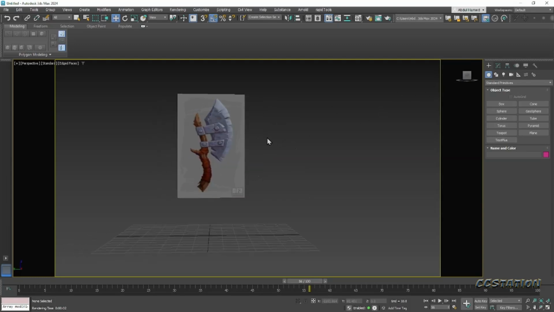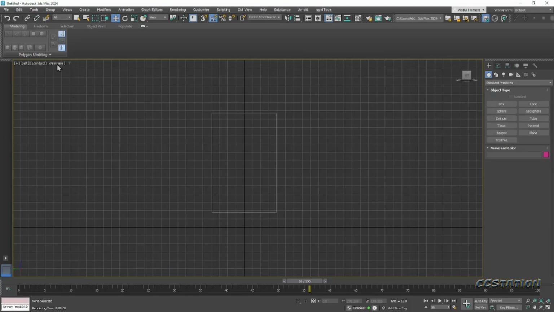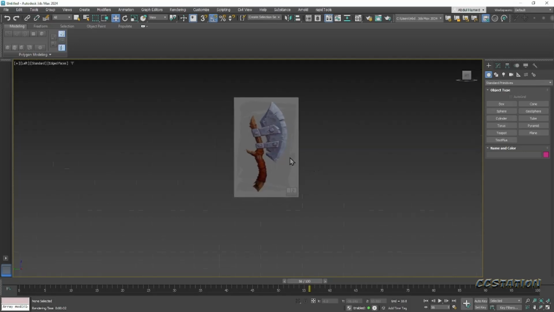So let's go into the left view. If you press L for left on your keyboard, you will not see the image, so press F4 on your keyboard or F3, so that will change it to color, and press G to hide the grid.